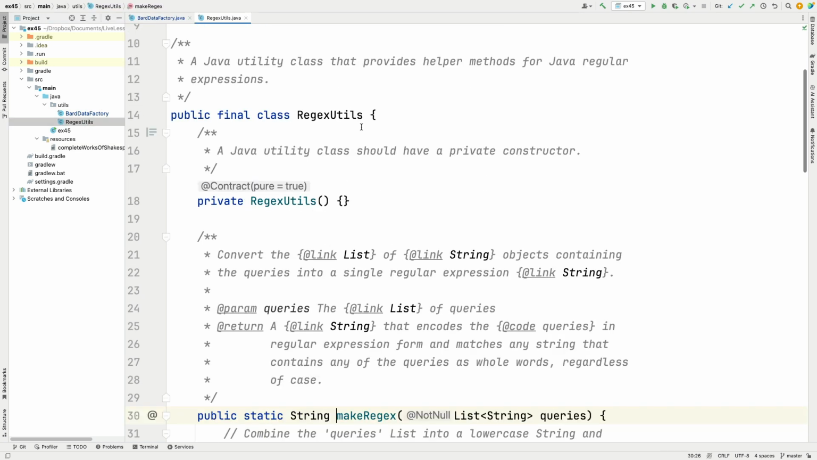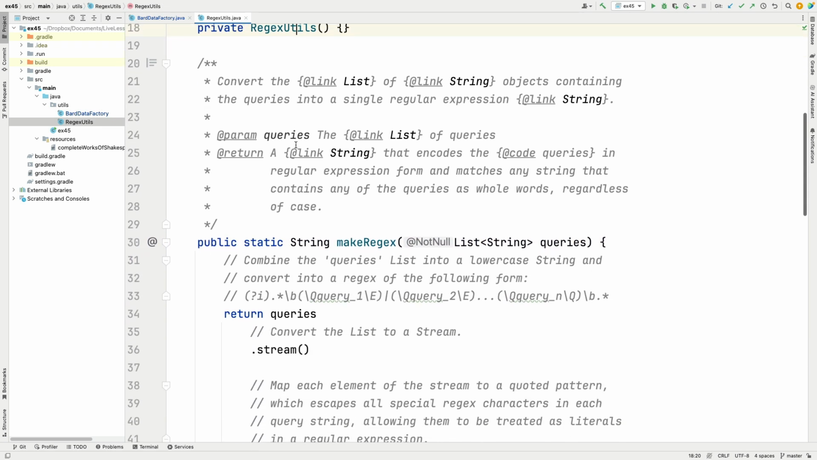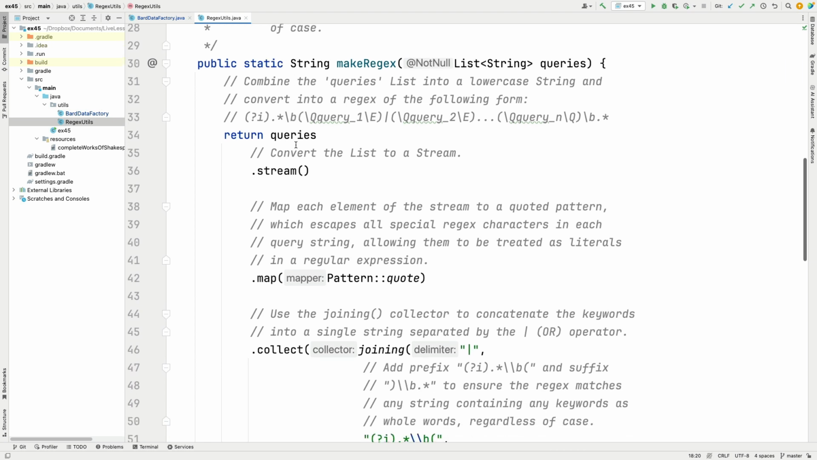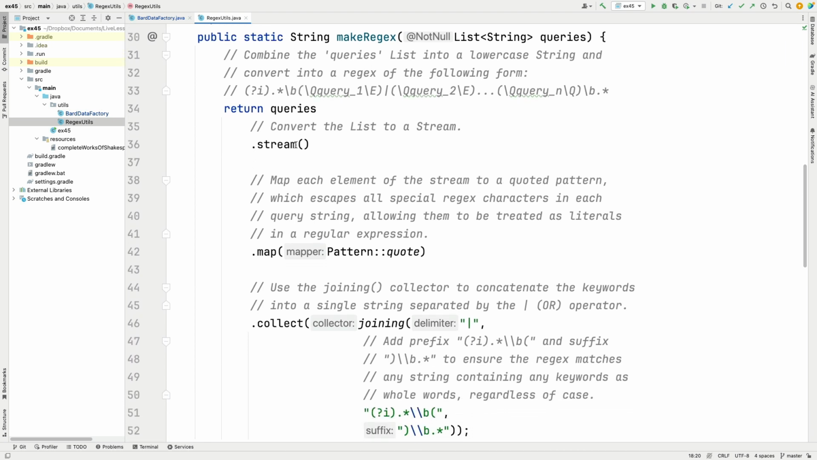Let's go take a look at the RegexUtils. That's a bit more interesting. This is also a utility class, so you can see it's public final, private constructor, and it's got two methods in here, which are very interesting. This is the first one we're going to look at. This is called make regex.